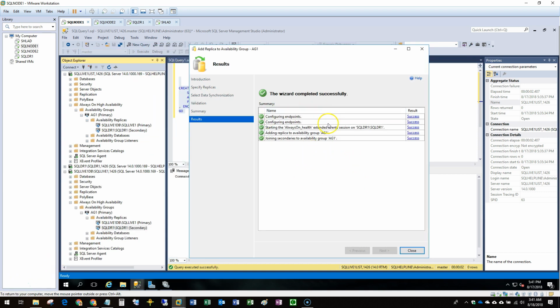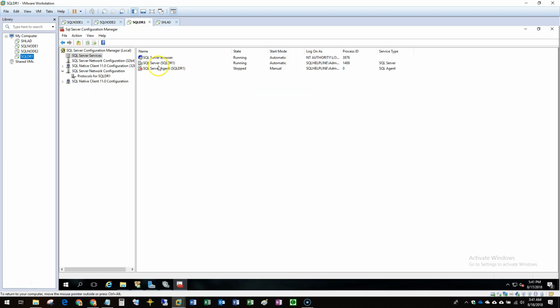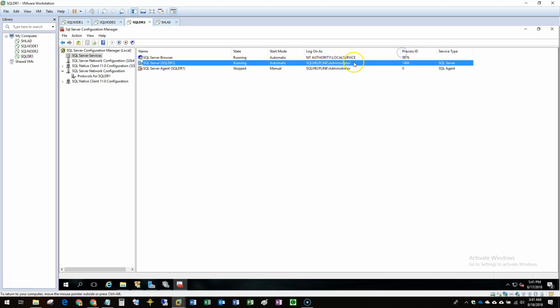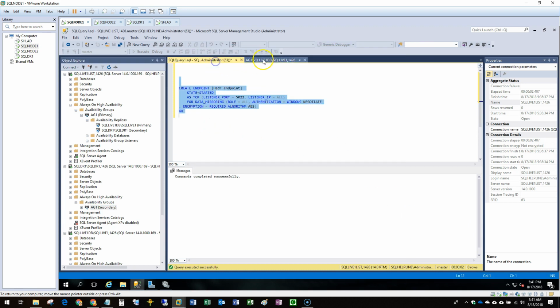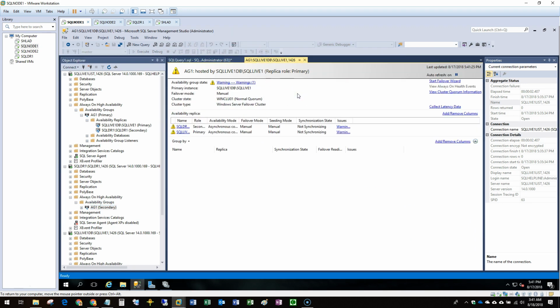Okay, so there was one point missing, that we have to use the domain account for SQL Server installation on the DR node as well, which was skipped. So I just used that account and rerun the add node, and it was successful now. So we have to use the service account appropriately so that we have a healthy system.